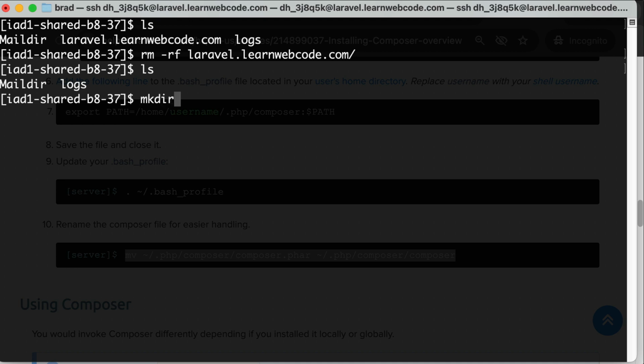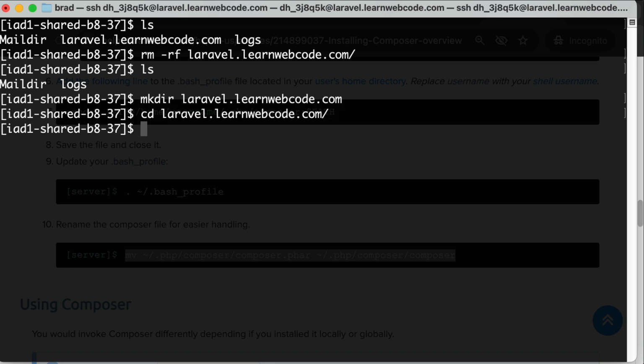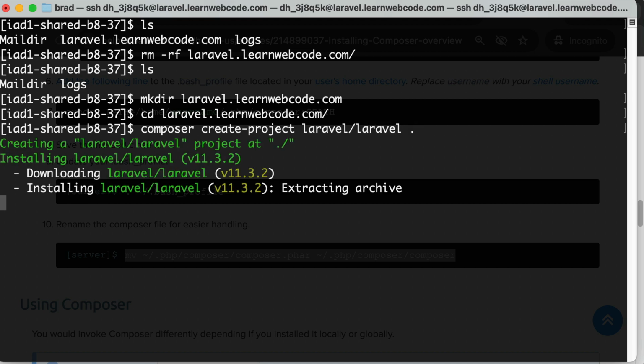So I would just make a directory, mkdir laravel.learnwebcode.com. And then I would cd back into that folder. And now I would run composer create-project laravel, and then a dot for the current folder we're in. Let's go ahead and press enter.